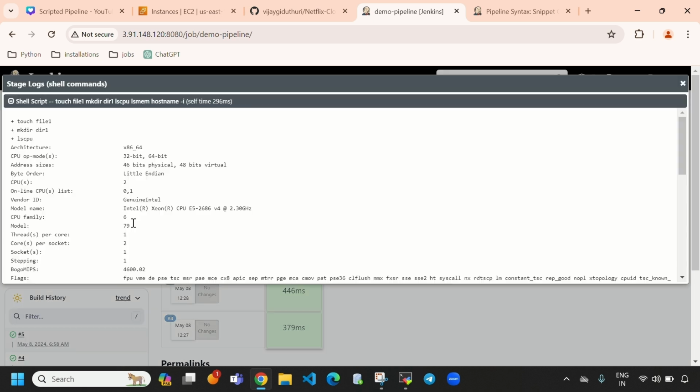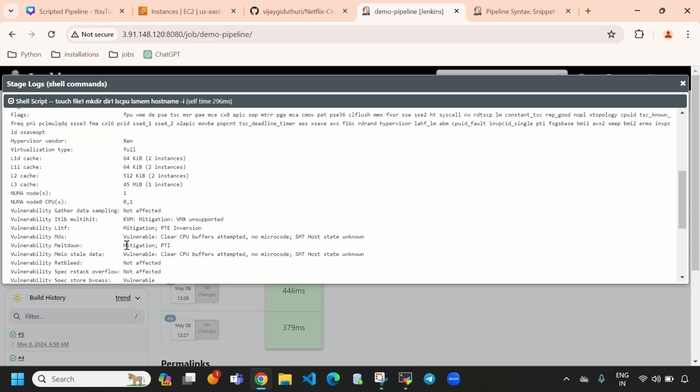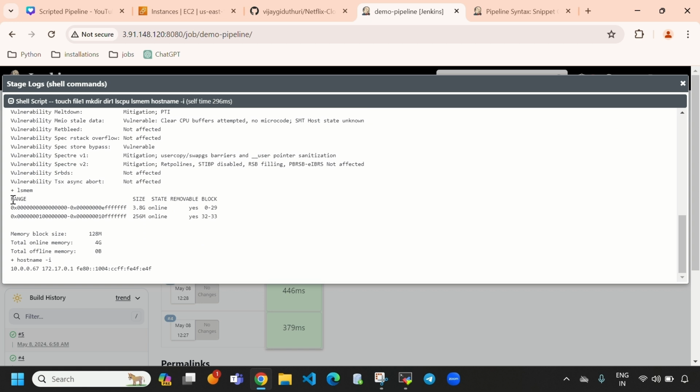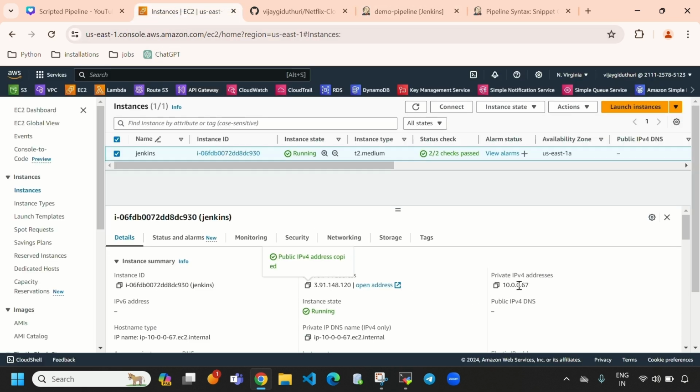When I open the logs, here you can see touch file1. Plus means it was created; when you see minus, it means it was not created. So here you can see the file has been created, the directory has been created, and this is all the CPU information. This is the memory information, lsmem. And hostname -I means it is displaying our instance private IPv4 address. So this is the private IPv4 address, 10.0.0.67. When I come here, you can see 10.0.0.67. This is the private IPv4 address of our Ubuntu EC2 instance.